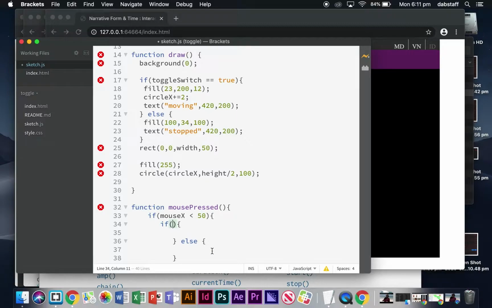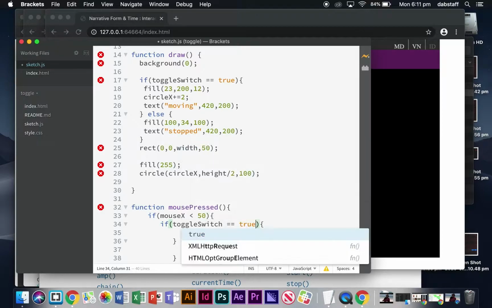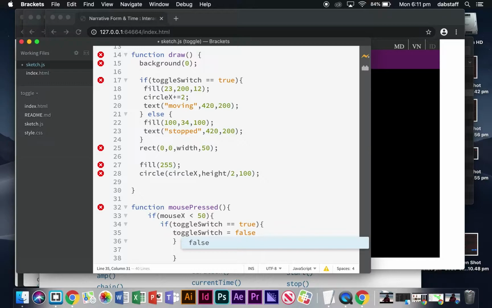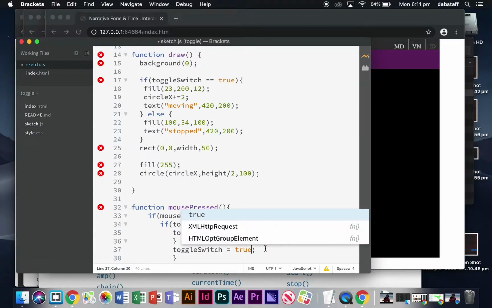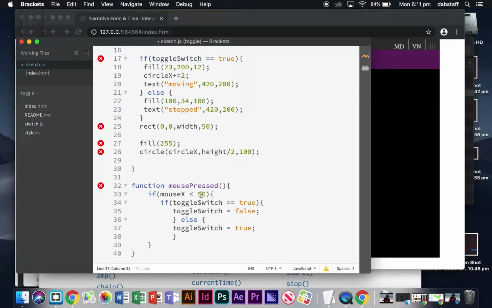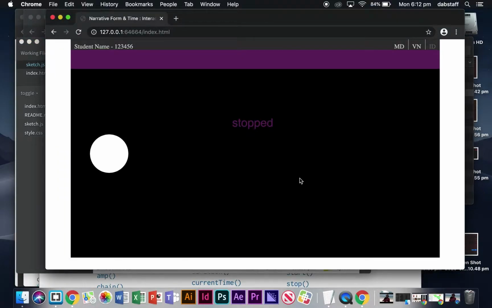So if toggle switch is equal to true, then we can make toggle switch equal false, else we can make toggle switch equal true. So what this says is when we press the mouse, if our mouse is in that button area, and if the toggle switch is true, so it's on, then make it off. Else, make the toggle switch on. So if it's off, then make it on. And if we save that and we come back here, this is how it's going to work.